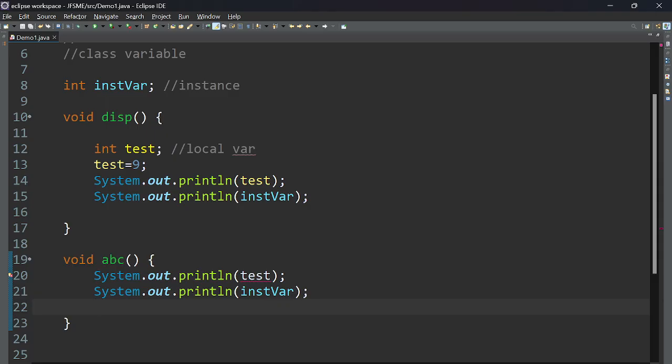Okay, so I'll just copy paste that. Let's save it, and the moment I save it, you can notice that the instance variable which I'm calling has no error on it, but the test variable which I'm trying to call has an error on it. That is because test is a local variable and it cannot be accessed outside the function display. If I put my cursor on this error, it says test cannot be resolved to a variable, which means that my compiler is unable to understand what this test is because it is a local variable. So local variables can only be accessed within the function where they are created. These are the characteristics of a local variable.